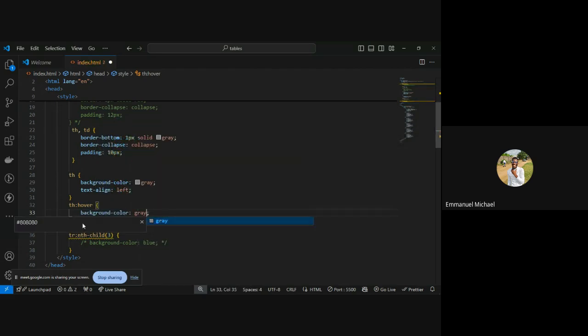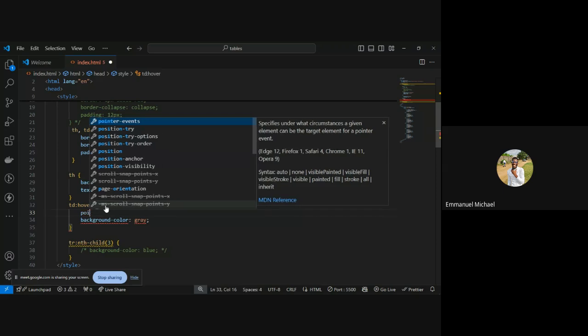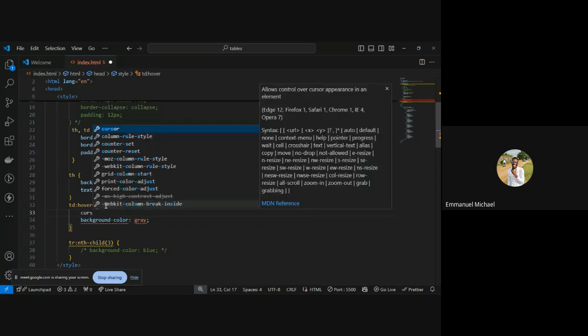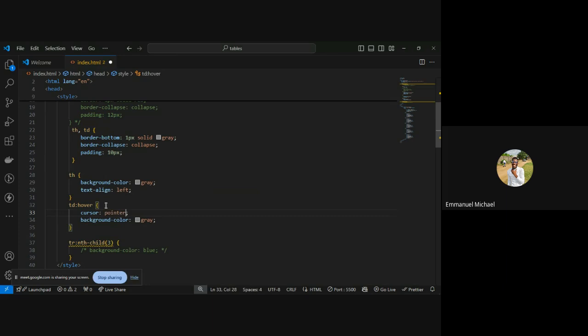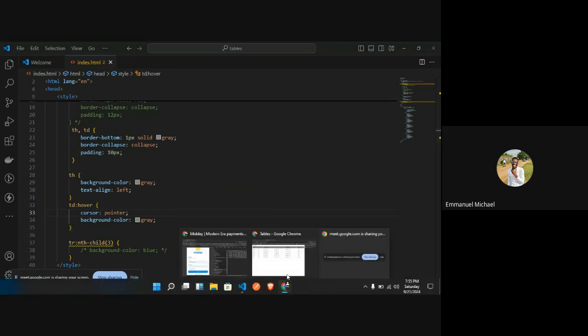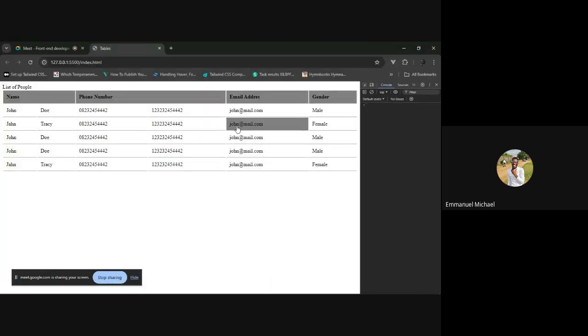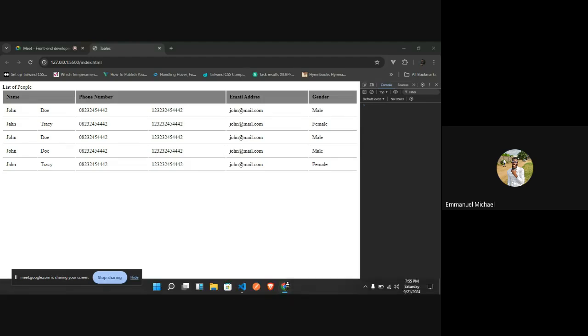Let's use the same grid now for the table data rather, and then pointer. So what happens here is when I hover, it picks a particular color. So I can choose whatever color I want to have when my mouse is hovered on any of these items in my table. So that is the hover function, the hover pseudo-class.